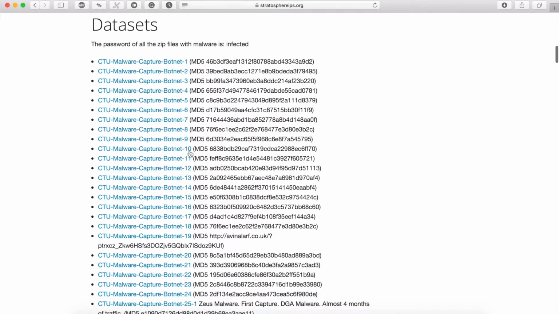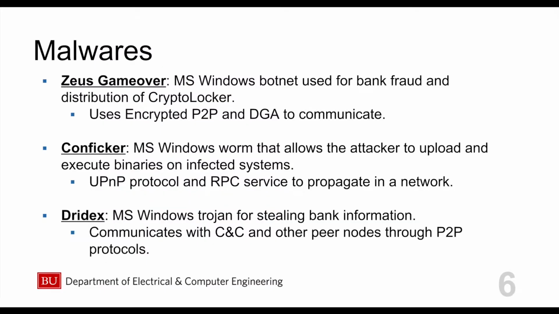Zeus Game Over is a botnet made with the components of the Zeus Trojan, a Microsoft Windows botnet used for bank fraud and distribution of CryptoLocker. It uses encrypted P2P and DGA to communicate.